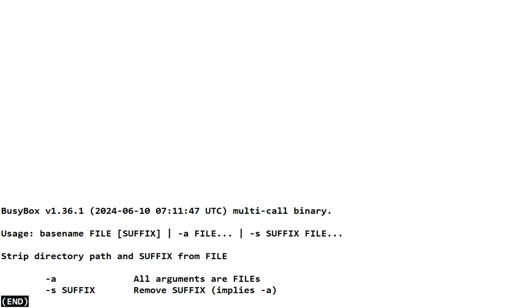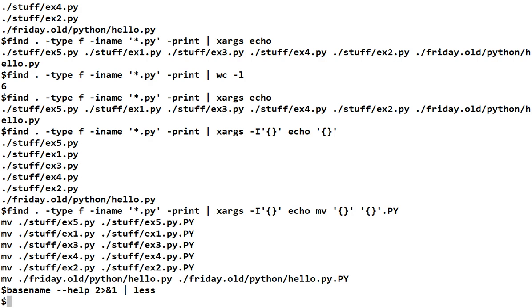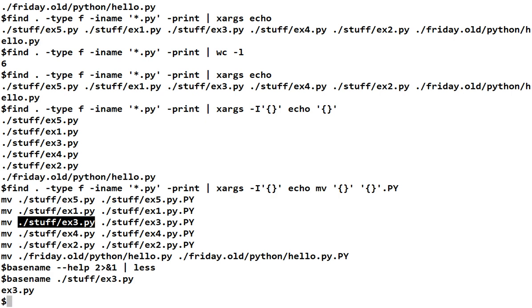Strip a directory path and suffix from a file. Okay, that's what it does. So, fine. Let's try basename on one of these files. We'll pick one in the middle just to be safe. And you'll see it gives us ex3.py. Almost, but it's still got that extension. The .py extension. So I'm not happy about that.